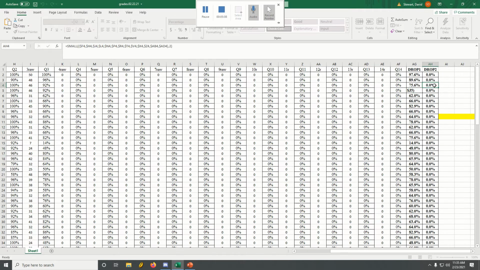I'll keep adding the new quizzes to this, and it'll always drop the minimum of those quizzes. And if you're an Excel geek, how do you find the second lowest? It's tricky. Dr. Namit had to find this for me because he's awesome. It's SMALL, and then this 2 means the second smallest. So if I end up having to do a third drop, I can do SMALL with the third lowest quiz, and it'll find it for me automatically, which is kind of awesome.